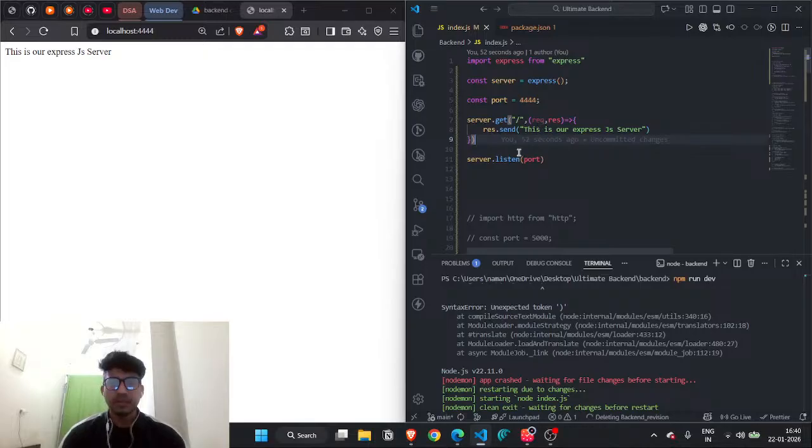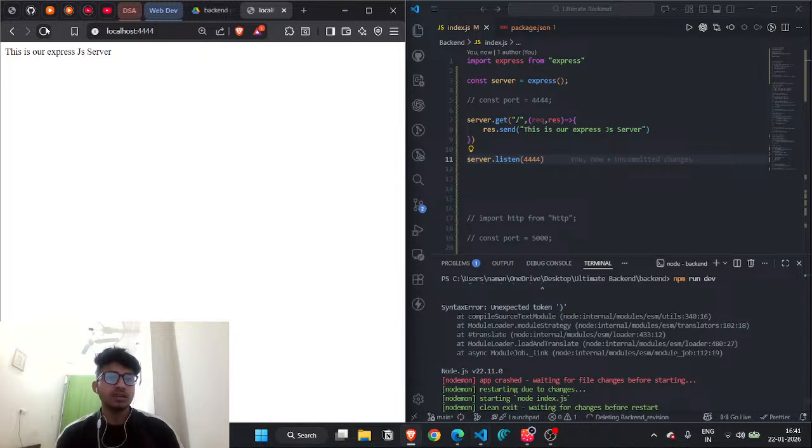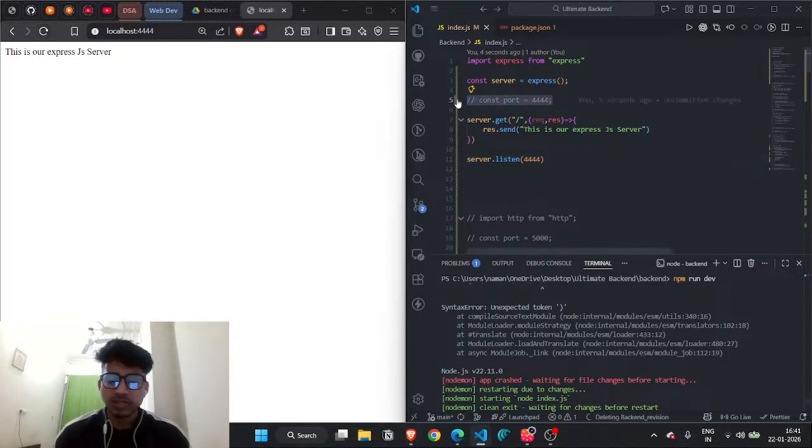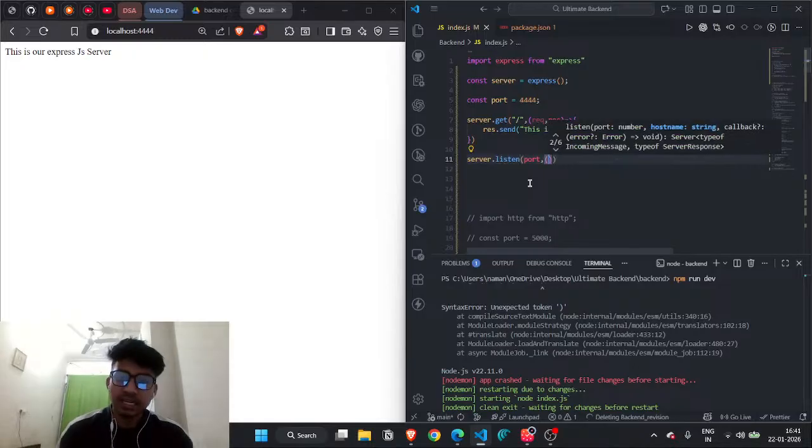Okay, and listen takes the port number. If you don't want to assign the port number there, you can write the port number directly here and it still works properly. But the best practice is to first assign your port number in a variable and write your variable here, so it works properly. And the second argument is our arrow function.